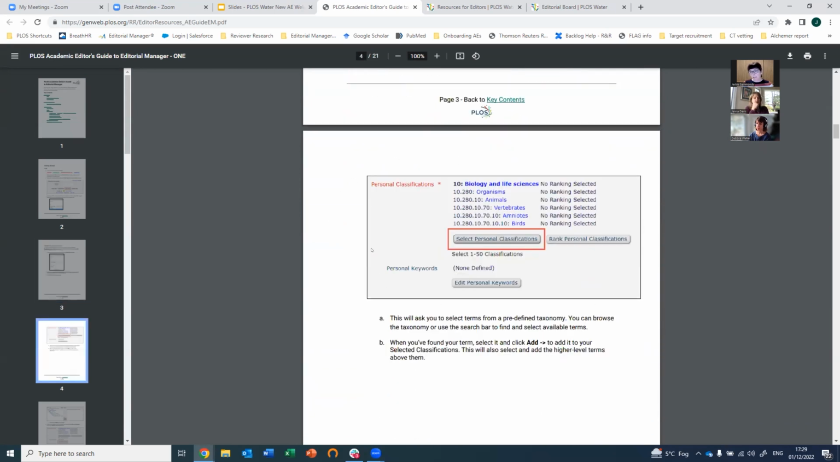You'll see things like this, where you can select personal classifications from a taxonomy that already exists in PLOS, so you just have to select from existing things that are already in our system. And also, if you could edit your personal keywords, this helps to define more clearly things that you're interested in that are not necessarily covered in the taxonomy.